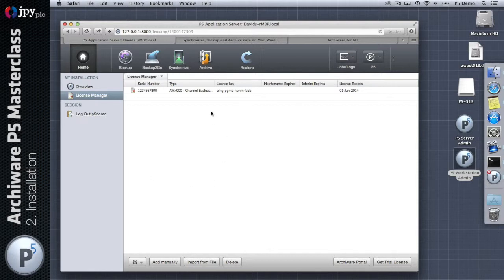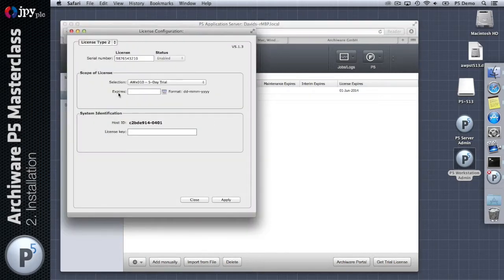Now that was entering a demo key, and you'll notice when entering a demo key there is an expiry date. So the date that I entered, the 1st of June, is the date that that key will no longer function.